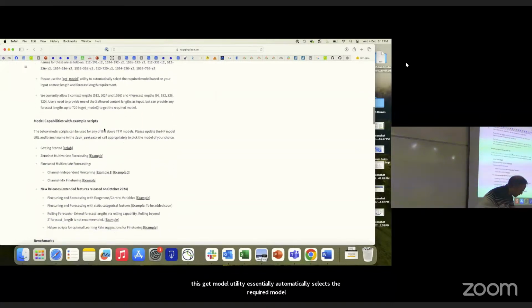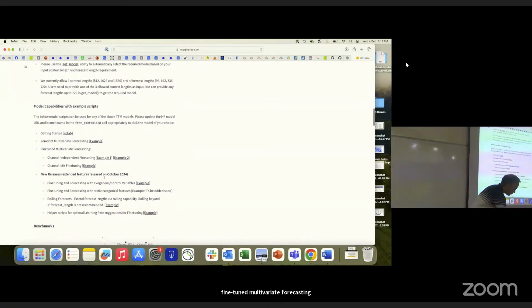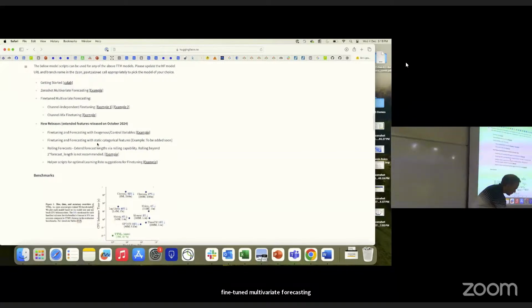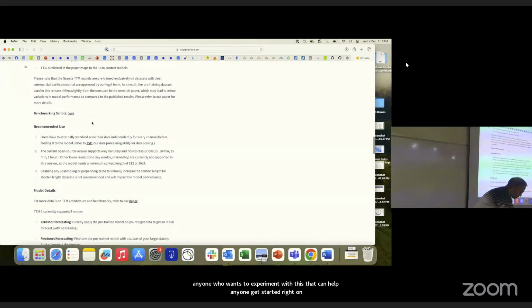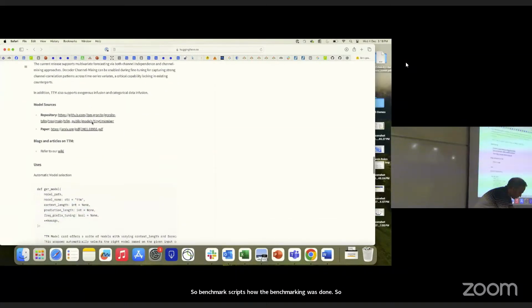In terms of capabilities and examples, there is a getting started Colab notebook. If you want to do zero-shot multivariate forecasting, you can refer to this example. Then fine-tuned multivariate forecasting. There are various examples and notebooks that we have released for different types of use cases, which will help any developer or anyone who wants to experiment with this get started, right? There are also benchmark scripts showing how the benchmarking was done. All the details are available on this model card.